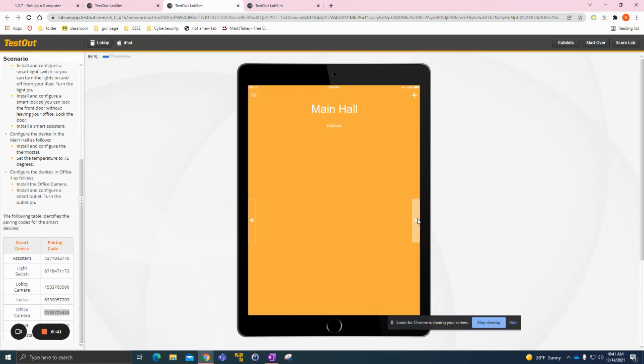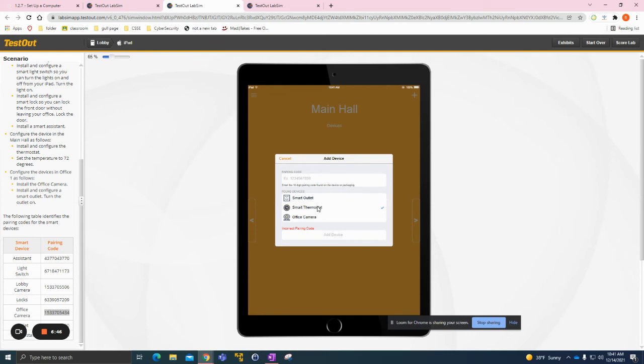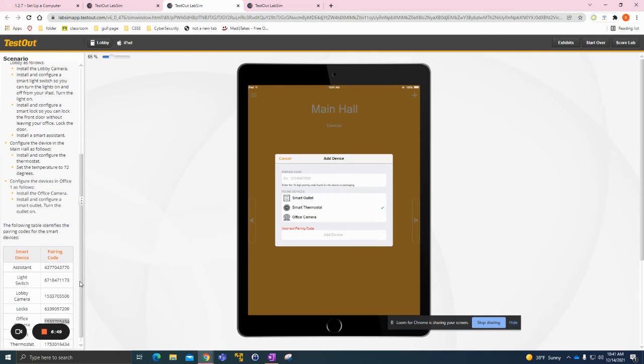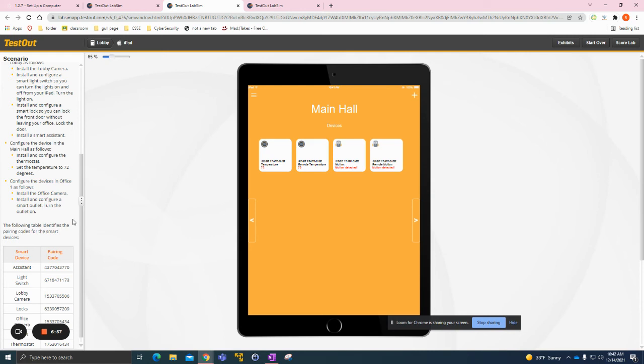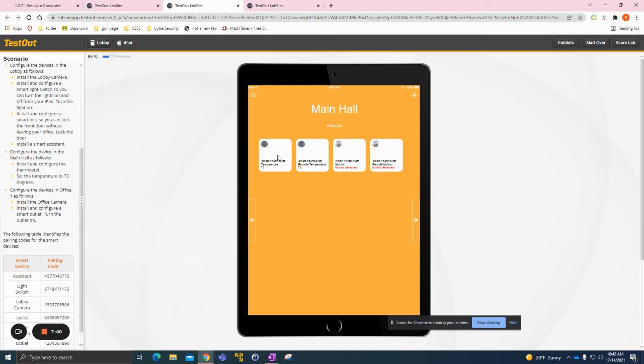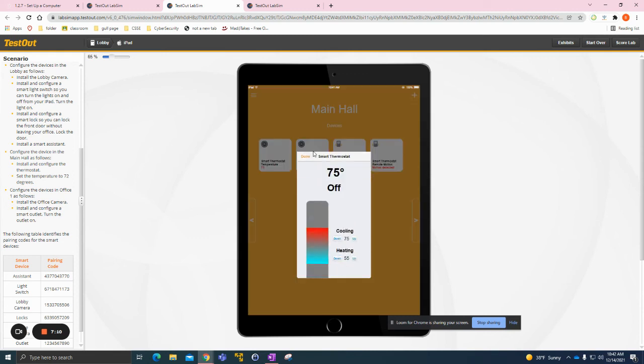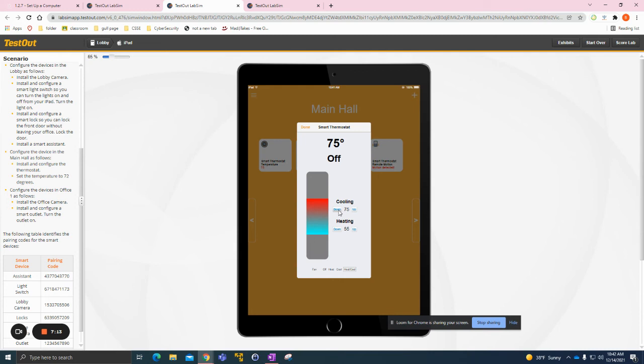So next we're going to have to go to the main hall, and what it wants us to do here is install a thermostat. So we're going to have to put in the thermostat and try to wiggle our way down here to get the thermostat. Okay, so we got it. We just put this in. And now it wants me to change the degrees to 72. As you can see here, we have a smart thermostat temperature and a remote one. So I'm assuming there's a physical one and then one you can use on your iPad or phone, just like we're doing here. So we need to lower it to 72 degrees. Now you can see it's cooling, and it'll eventually reach 72 degrees in the main hall.